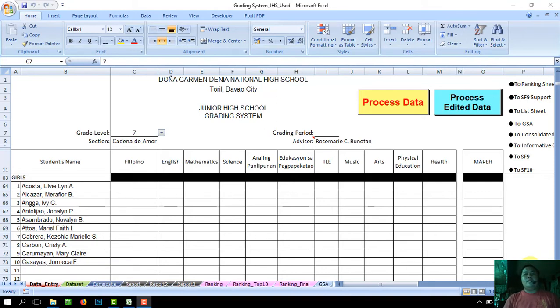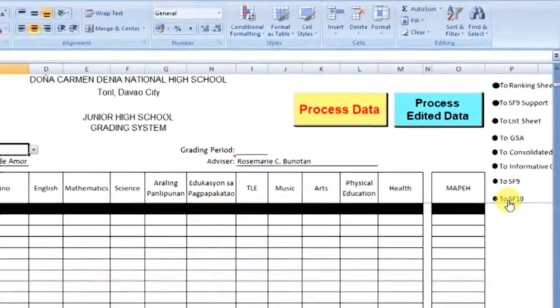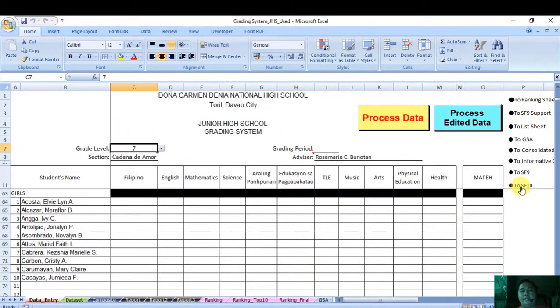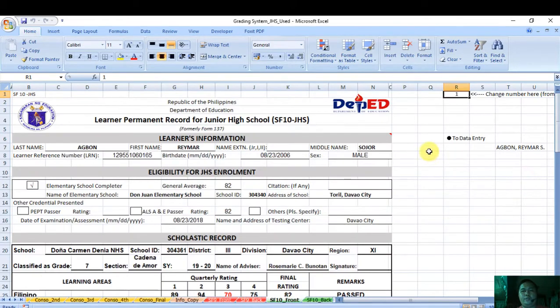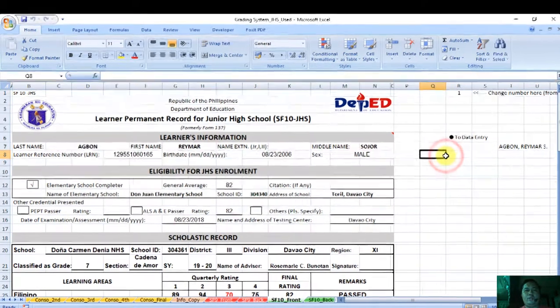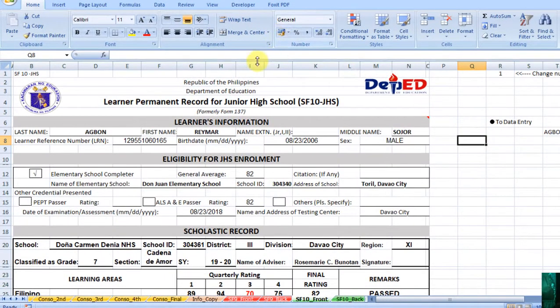Okay, so welcome back. I'm going to introduce to you how to extract SF10 from this given grading system. To do that, if you are in this particular data entry sheet, the first thing you're going to do is select this SF10 hyperlink text. Once you choose that, what you're going to do first is unprotect this particular sheet.